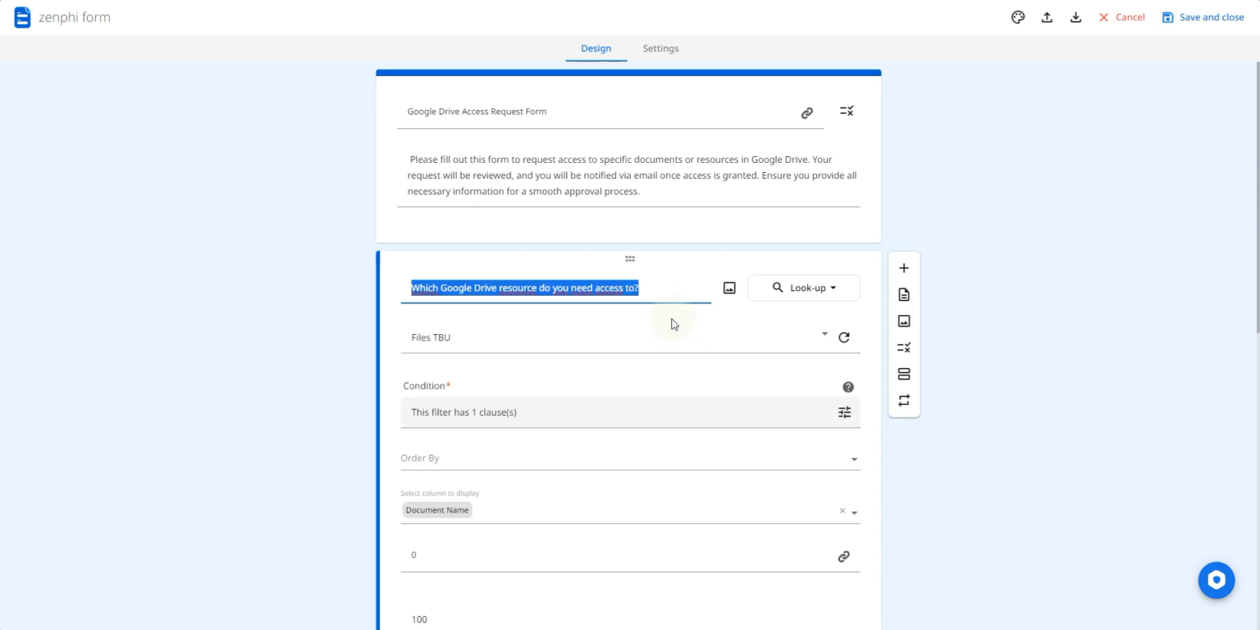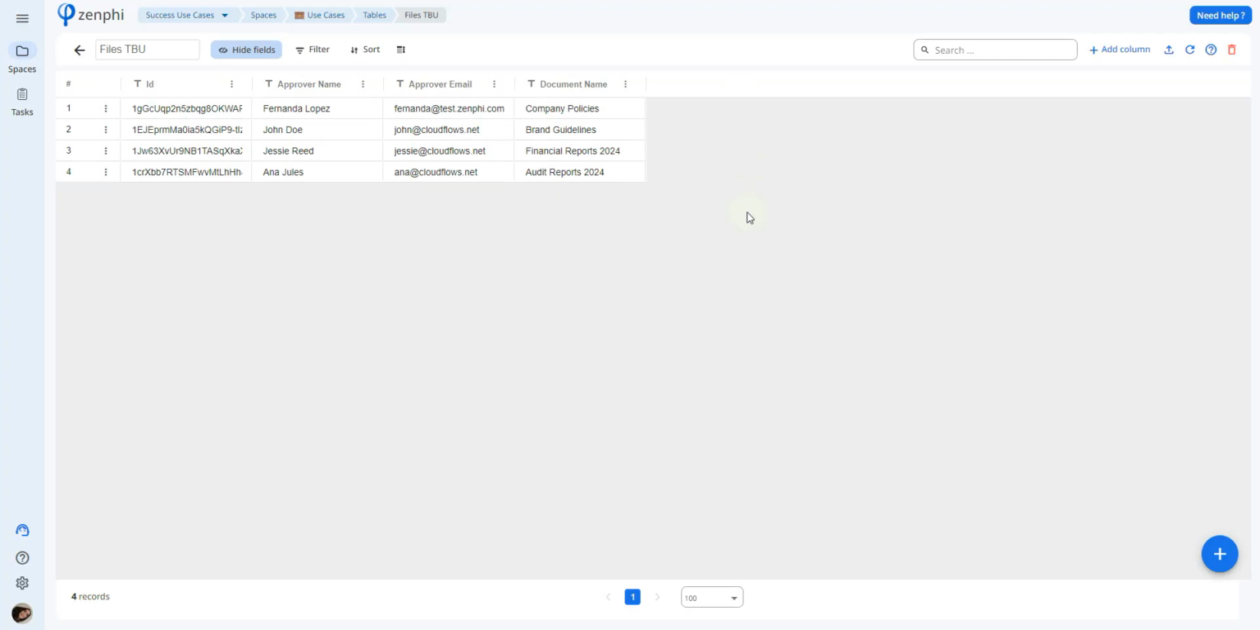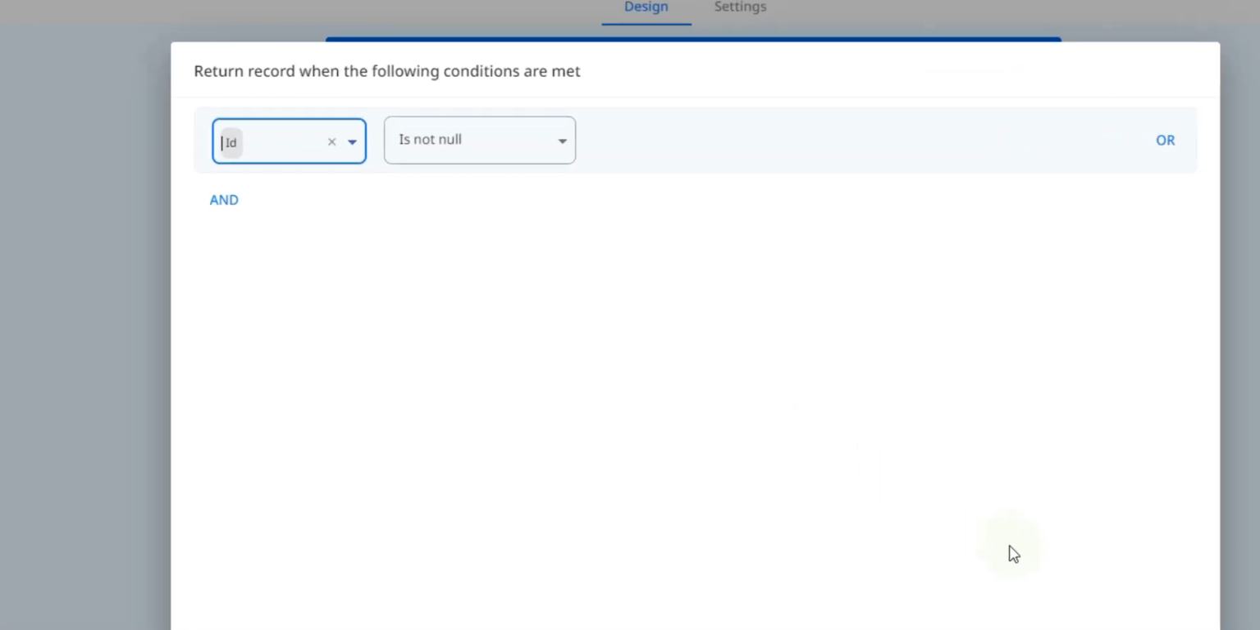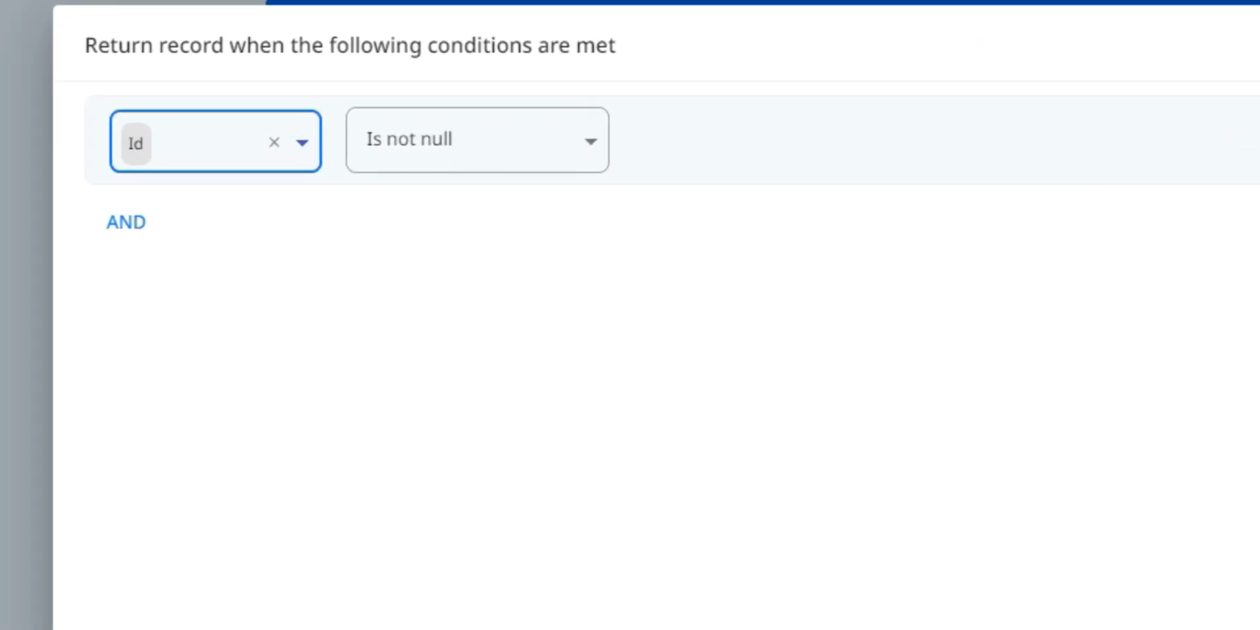So one of the perks from Google form is this option which allows us to pull up records from a Zenphi table. I've gone ahead and created a table previously where we have the name of different documents, the person who's going to be in charge of approving, their email, as well as the file ID. To be able to pull up that information in the form, what I'm going to do is add a clause. Here I'm indicating that whenever the ID is not null, please return the record, meaning I want it to return all of them.